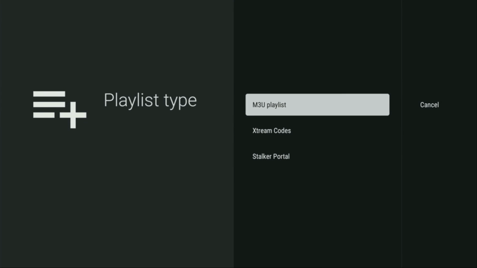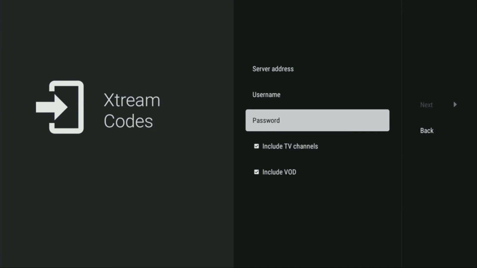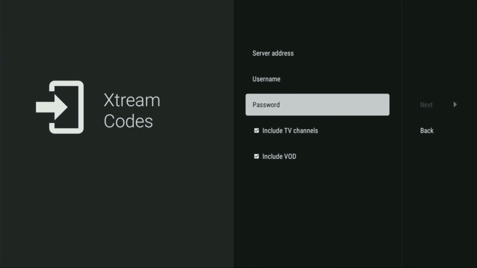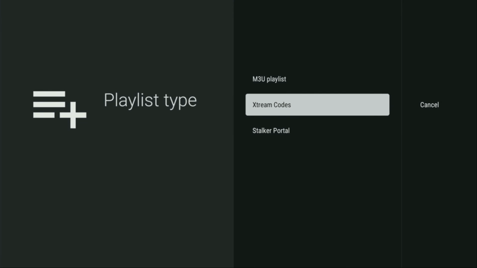Alternatively, you can of course use the Airstream codes. For that, you would click on this button and then add a link, username and a password, which were given to you by your live TV provider. Then, just like previously, you click on next and the playlist is going to appear in the app. So that's the easy way to get TVMate IPTV player to your Fire Stick or Android TV.